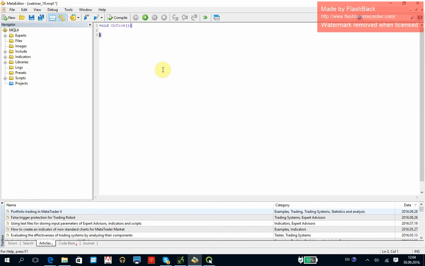How does order closing work? In MetaTrader, in MQL language, it happens with two steps. The first step is we need to choose which order to close. So basically we need to select an order. And the second step is we close the selected order. So let's begin with the first step, and we need to select the order.